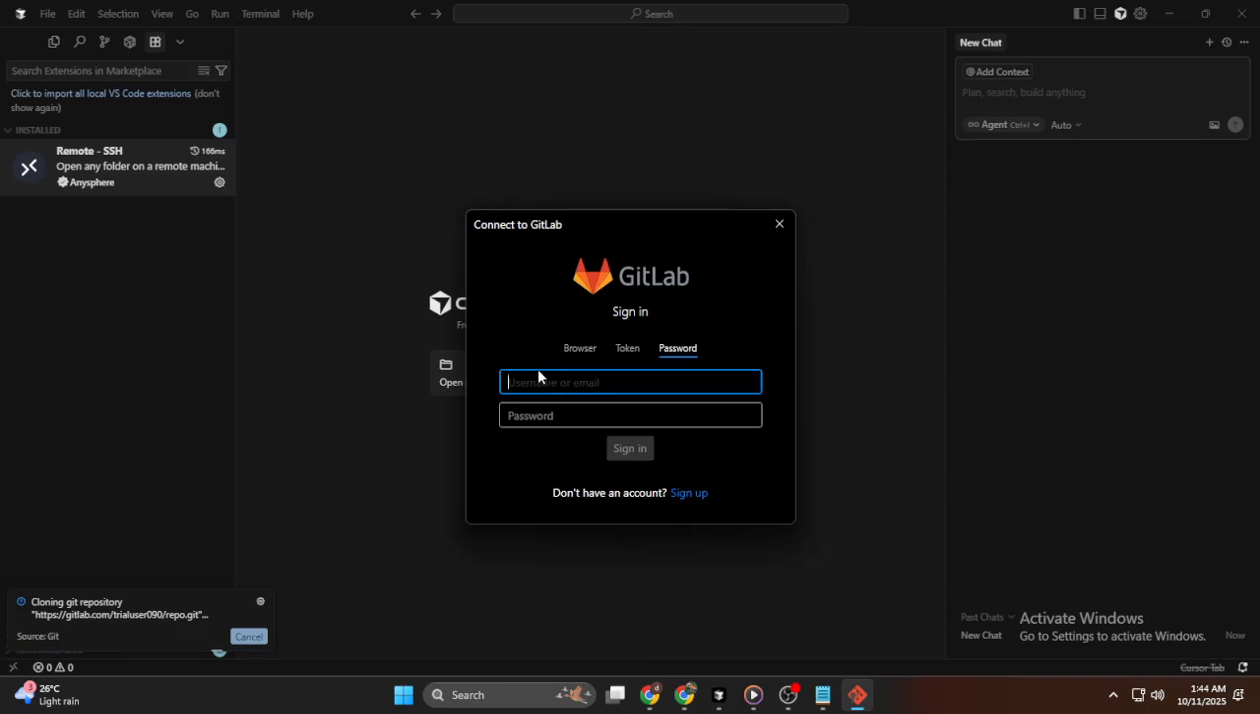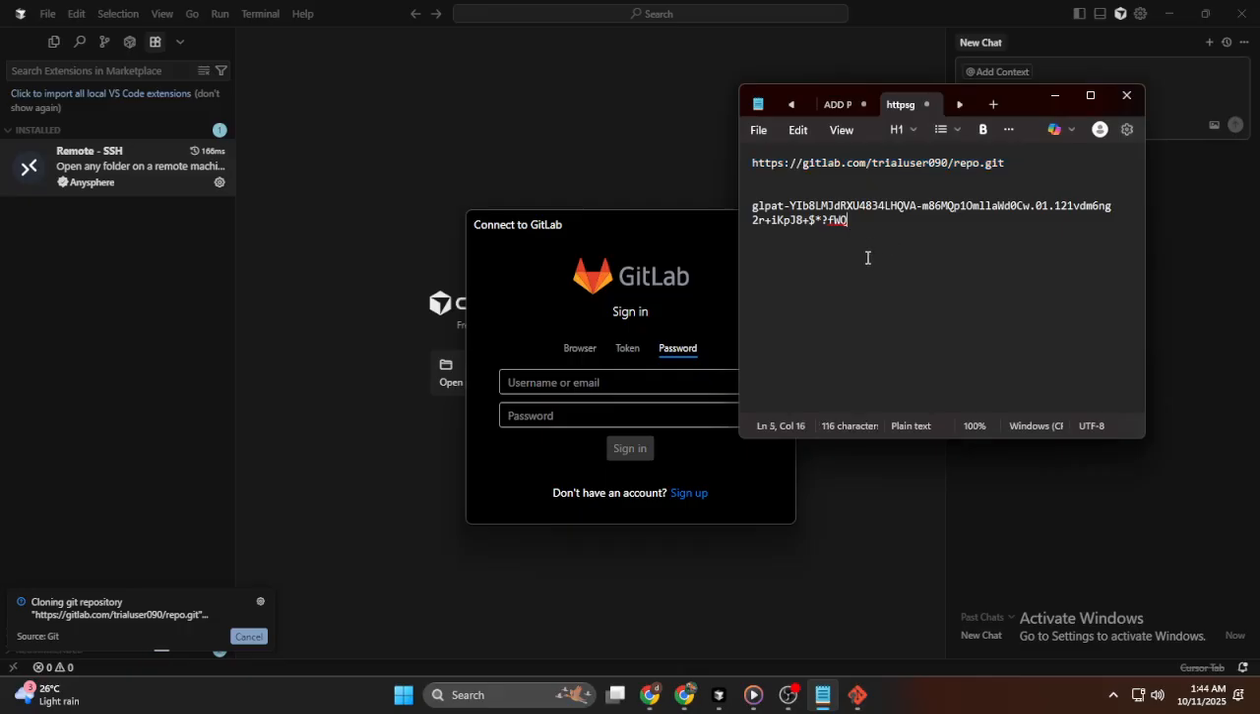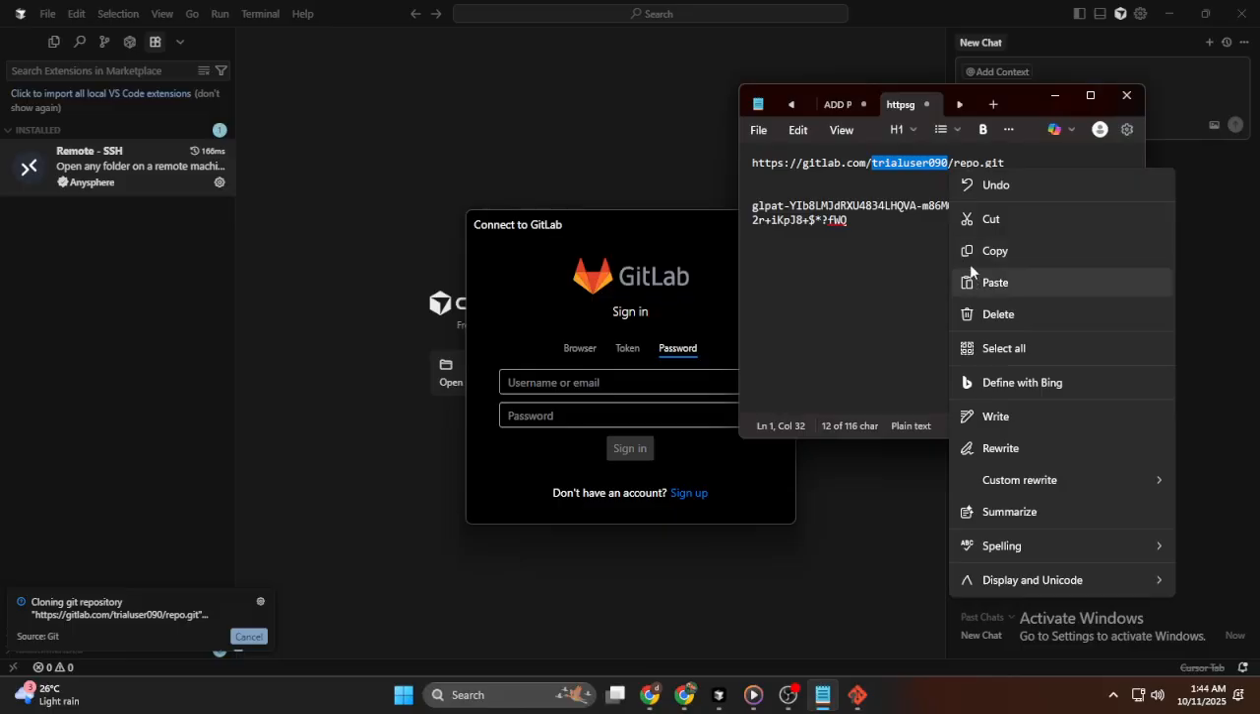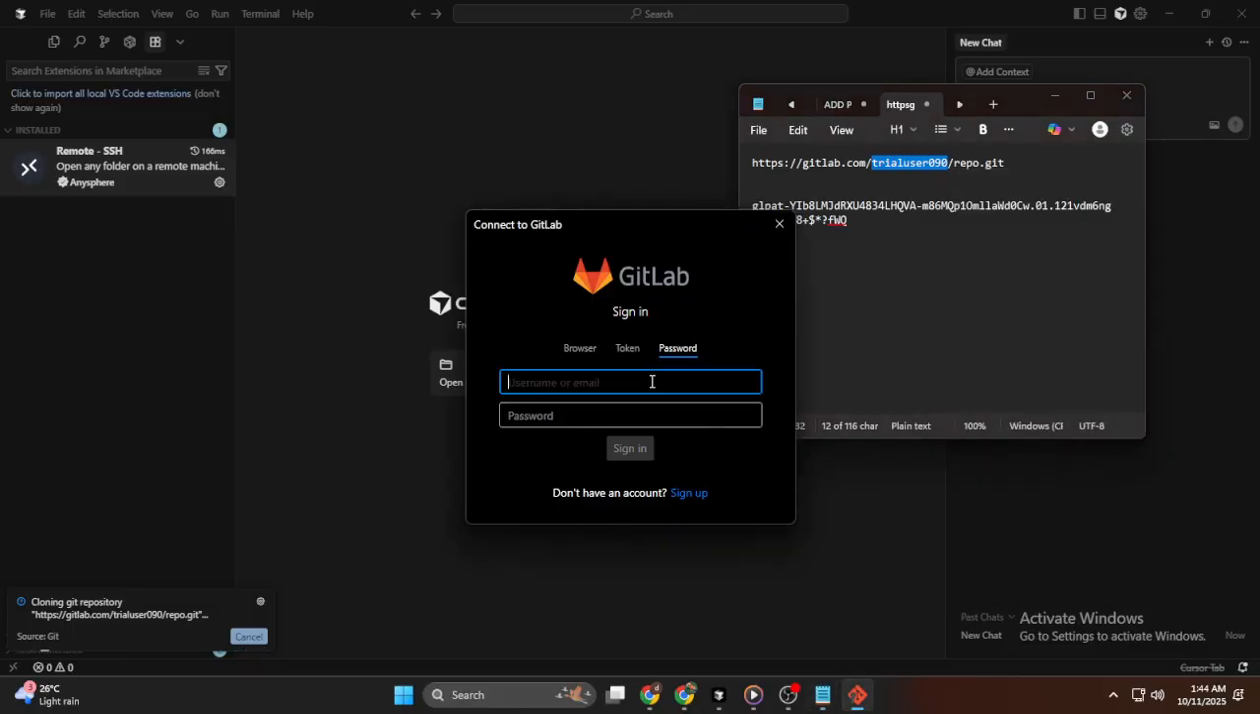If everything goes smoothly, congratulations, you've successfully connected GitLab to Cursor AI. Before we wrap up, let's quickly recap the steps. We started by generating a personal access token in GitLab with the necessary permissions. Next, we connected GitLab to Cursor AI by cloning the repository and using the token as part of the credentials. Finally, we tested the connection by making, committing, and pushing a change to ensure everything was in order.